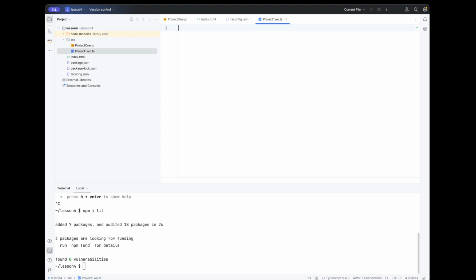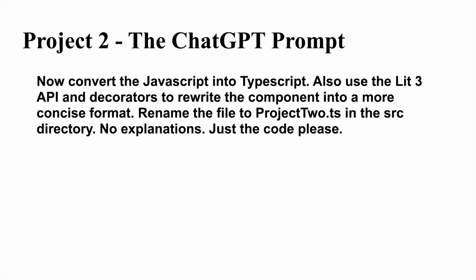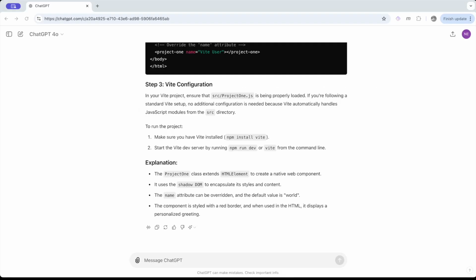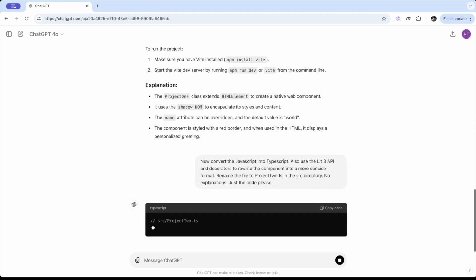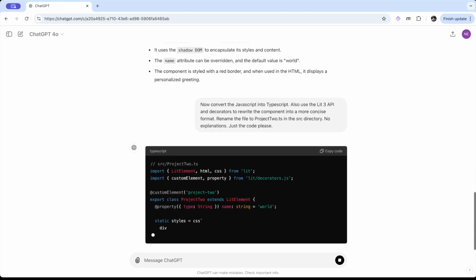Now, return to your ChatGPT session. Since we are in the same ChatGPT session, it will remember the context of our last prompt. We instruct ChatGPT to convert our JavaScript into TypeScript, and to use Lit and decorators. We request that it just gives us the code with no explanation. Enter the prompt into ChatGPT. Remember, your results may vary.